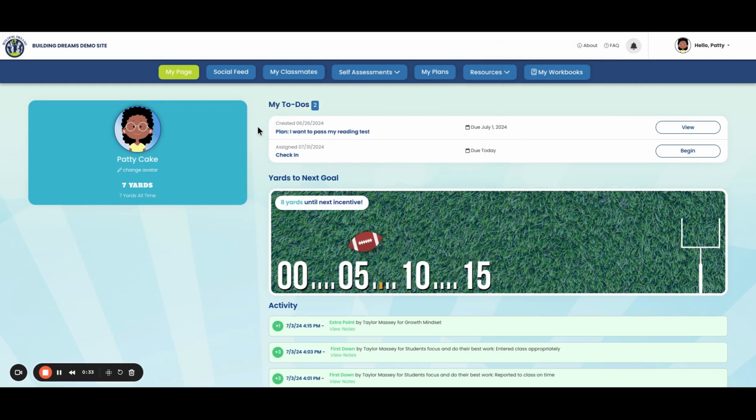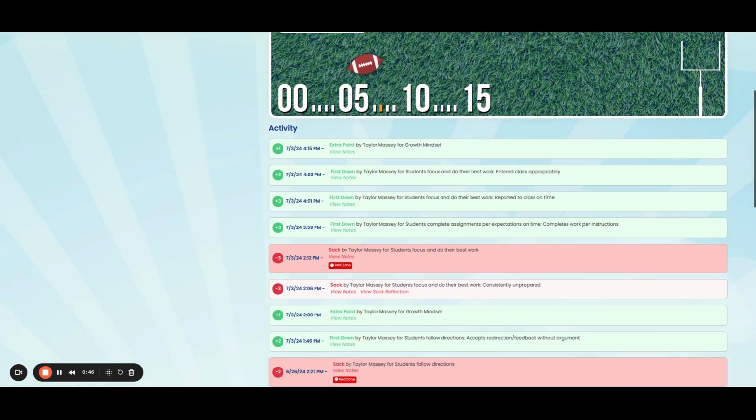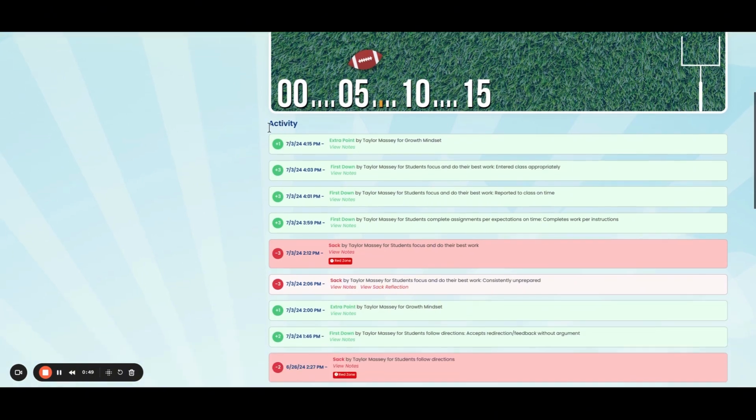Below that, you'll see My To-Dos. This is going to be your to-do list of things that you still need to complete. Below that is going to be your game board. This is going to show you how many points you have based on positive or negative classroom teacher actions. Below that is going to be your activity. So when teachers do give you extra points, first downs, sacks, this is going to show up here. You can see the date, the time, and why you received those classroom actions. Your guardians, if they're onboarded to the platform, will also be able to see these as well.